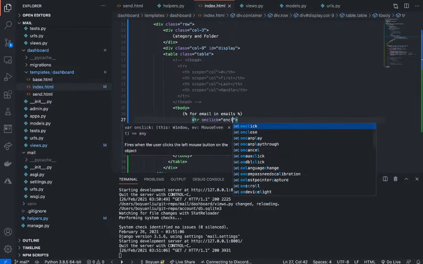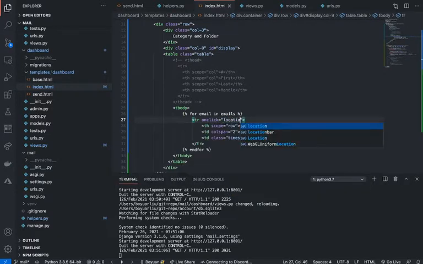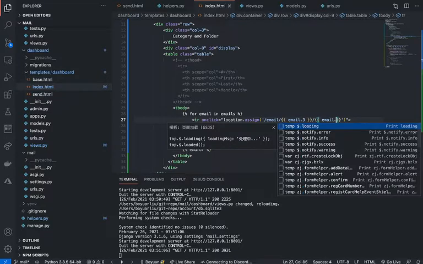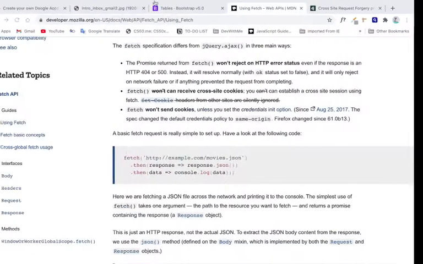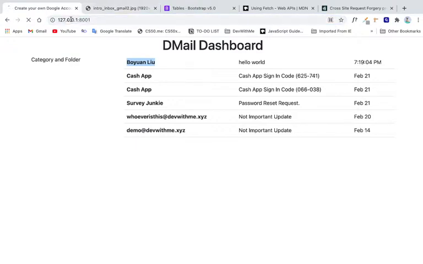So location.assign email slash, and how we're gonna do it is the millisecond part, and then sender, from. Alright. And then let's see. Let's test it out, see if it works.